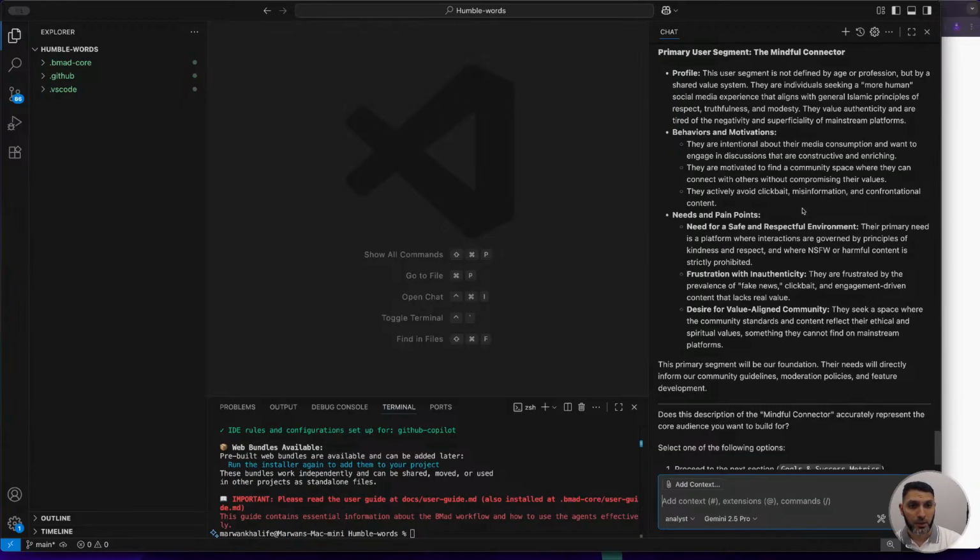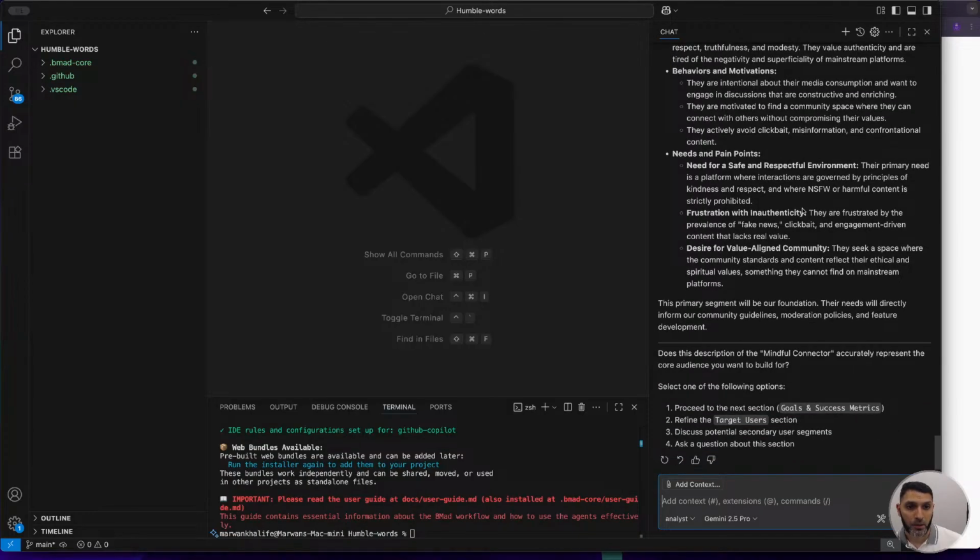Great. Behavior: they are intentional about their social media consumption. They are motivated to find community spaces where they can connect with others without compromising their values. They actively avoid clickbait, misinformation, and confrontational content. Pain points: need for a safe and respectful environment, frustration with inauthenticity, desire for value-aligned community.